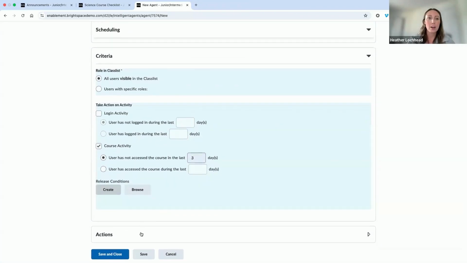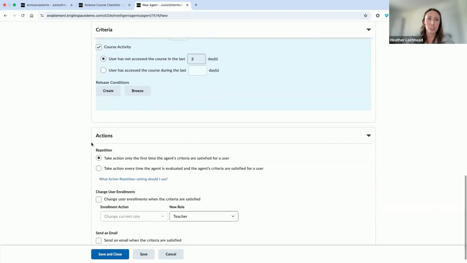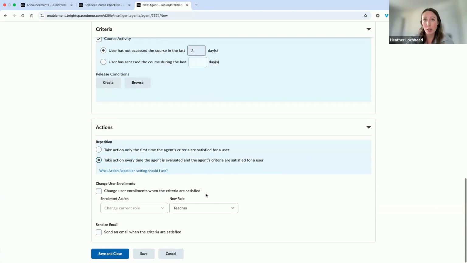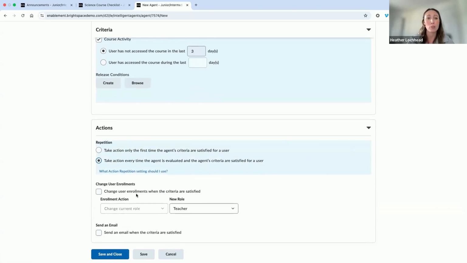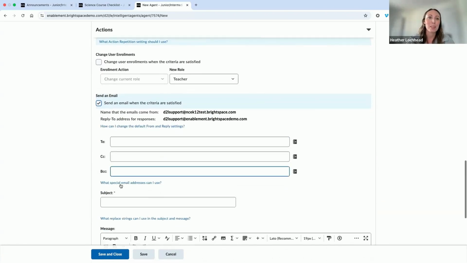And the final thing here on our intelligent agents is the actions. So we want this intelligent agent to take action every time the agent is evaluated. I want an email going out to students every single time that they haven't logged in over the course, if it's been 3 days since they've logged in, excuse me.